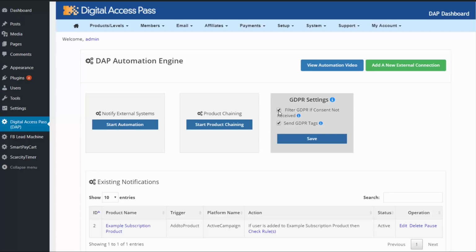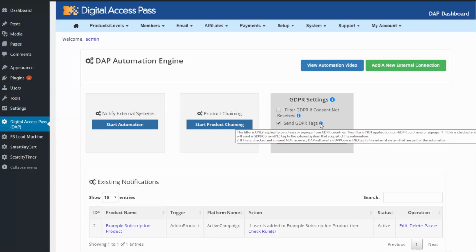Now say that you had not checked this. What will happen in this case is that even though the user did not give you the consent on the checkout page, because you have elected not to filter these transactions, DAP will still forward the transaction to the external platform. And say that you have checked the box that says send GDPR tags, then DAP will automatically send GDPR tags to the external platform. Just by looking at the subscriber record, you'll be able to tell if it's a GDPR user or not in your email platform, whatever platform you have connected to DAP.